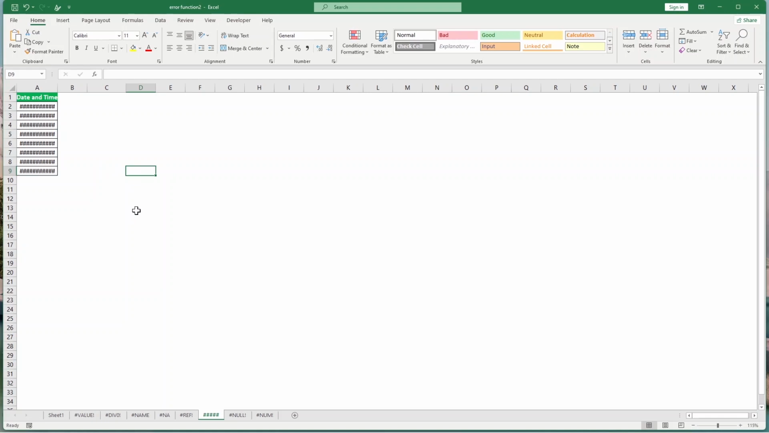Okay, the next one, sometimes you may find this kind of error. This error occurs when a cell is not wide enough to display the value. This can happen when the value is too long or when the cell formatting is incorrect. You can see it has the date here, or if I type something like 1 2 3 4 and a long word, now you can see it comes up with this kind of error. To fix this error, you need to adjust the column width or change the cell formatting.